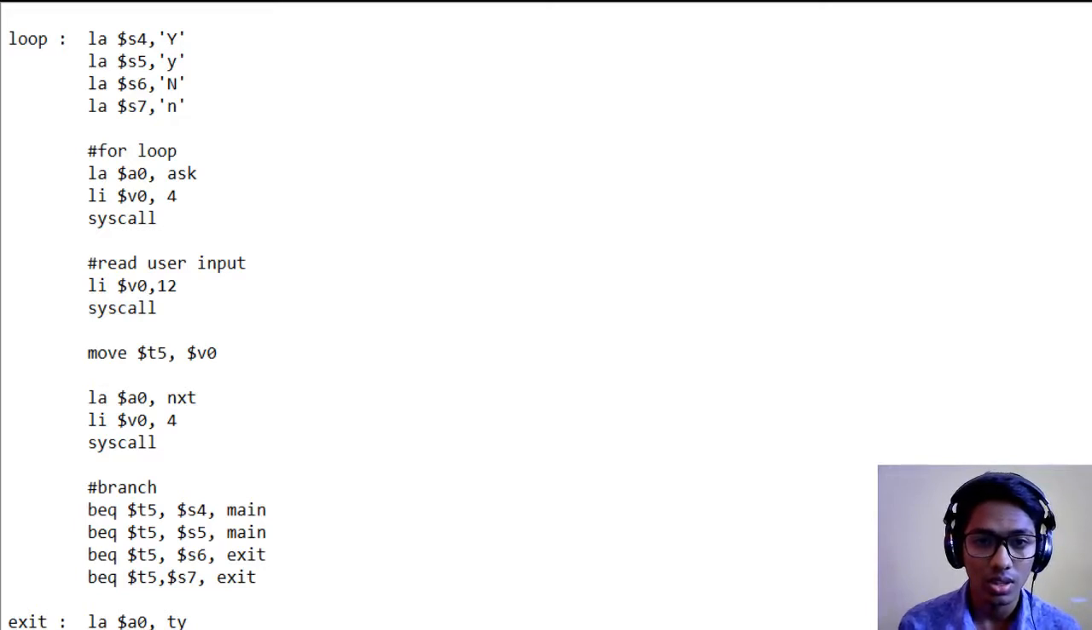Here, la $a0 ask, li $v0 4, syscall. That means this is mainly used for printing out. Load $v0 at 4 means we want to print out. That's why we use this. And this is the time for the input from the user. That's why we use li $v0 12, syscall. It is to read the characters.